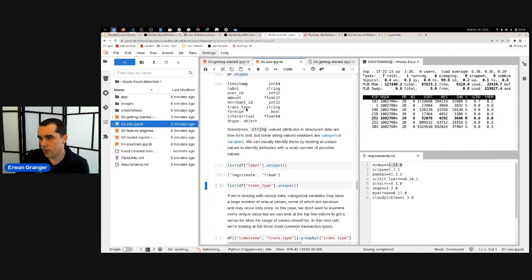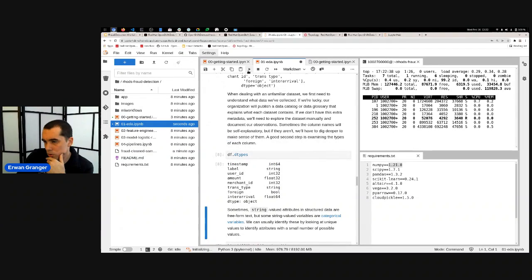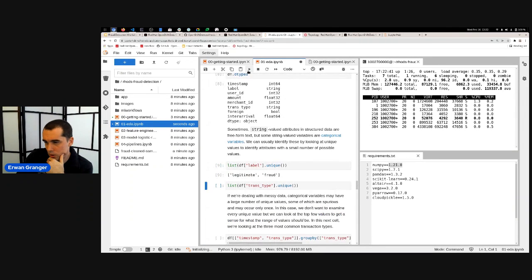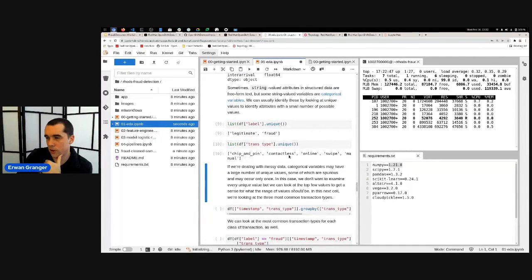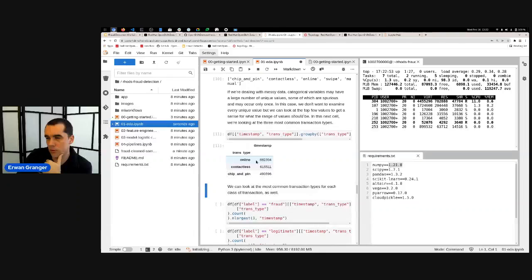I can see that the label variable has two values, legitimate or fraud. So that's going to be interesting. This is kind of the historical data, what we've seen as legitimate transactions versus fraudulent transactions. And we keep going down. Okay, the types of transactions. So we have chip and pin, contactless, online, swipe, and manual. Very good. And here we're going to have some counts. So how many online, how many contactless, how many chip and pin, that kind of stuff.